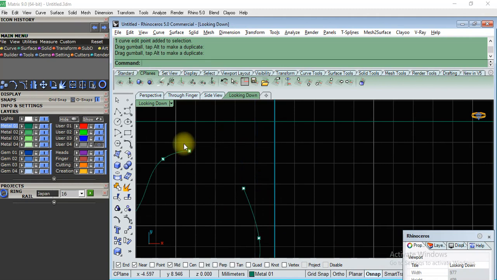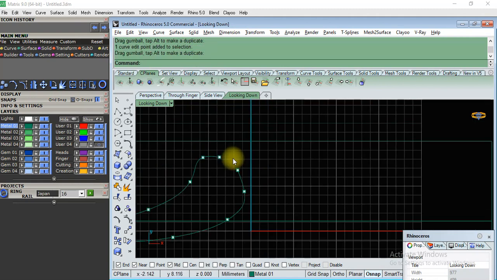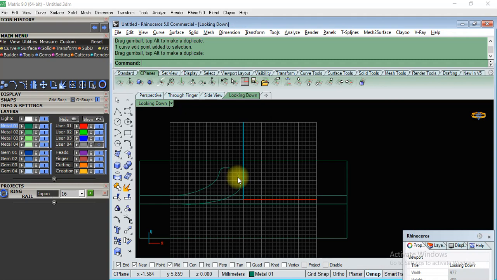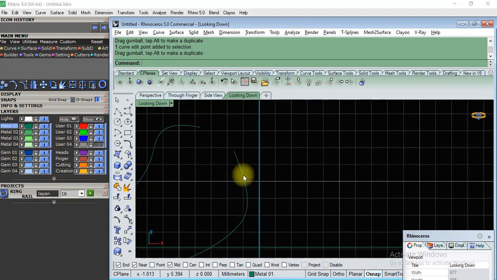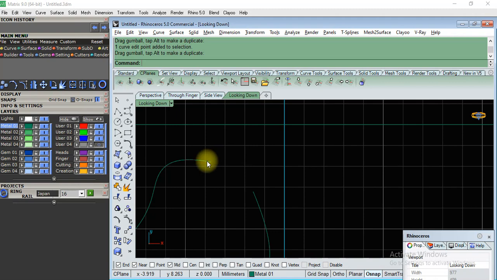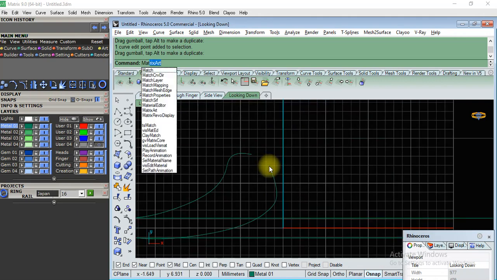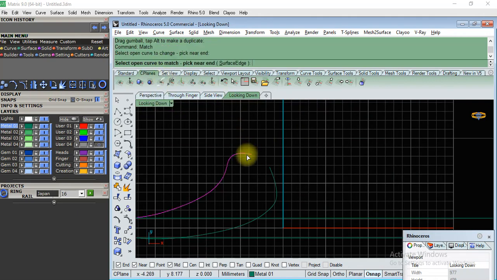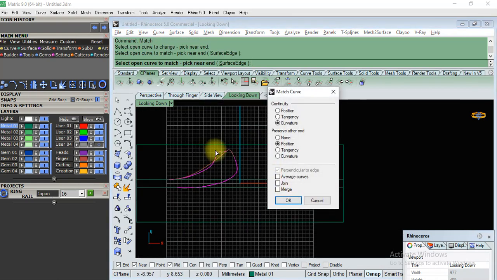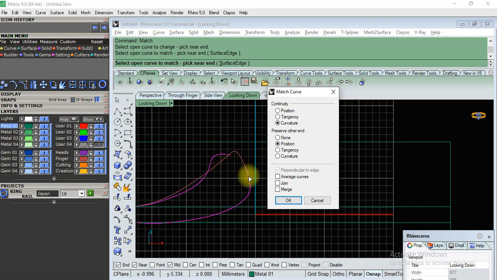See, curvature is not dependent on any strict rules. You can also import an image and create a curve by tracing that curve on the image. Right now we want to merge both the curves, so we have the match option. Click one by one on the curves. The curve we click on first will change according to the second. We are using tangency on both the sides.